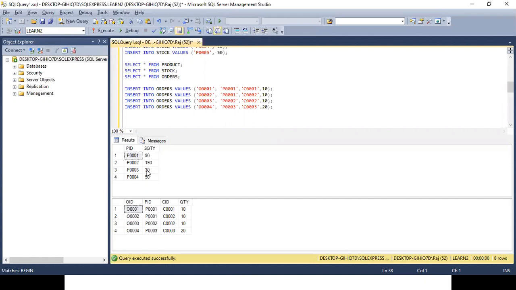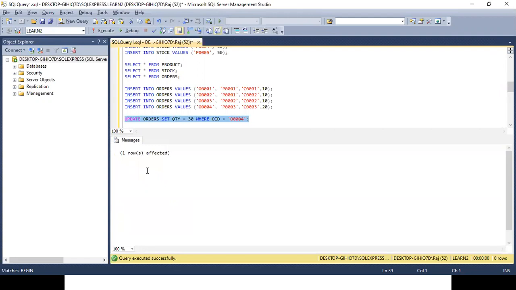So let's first of all see, a customer is saying that instead of 20, I need 30. So we will update orders set QTY is equal to 30, where order ID is equal to 0004. F5, one row affected.